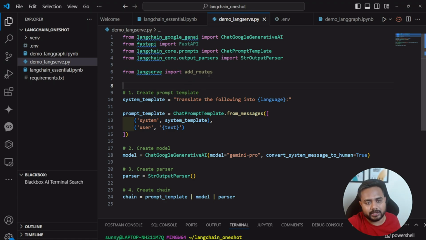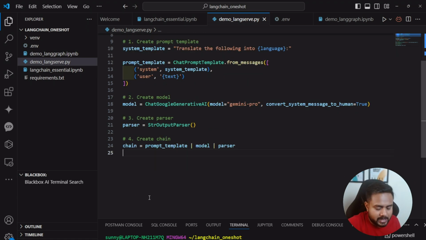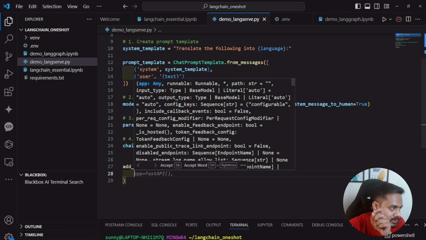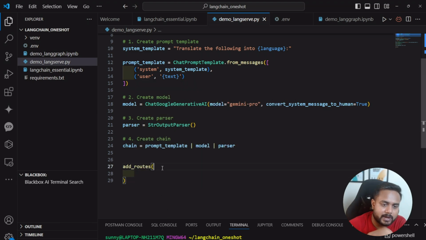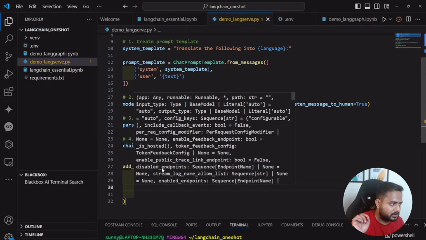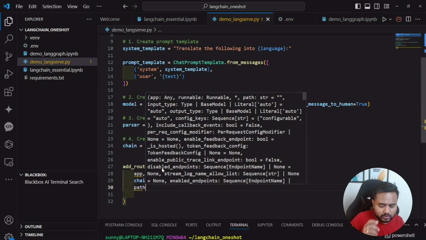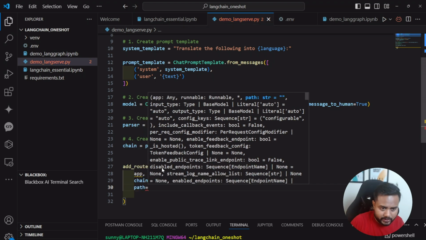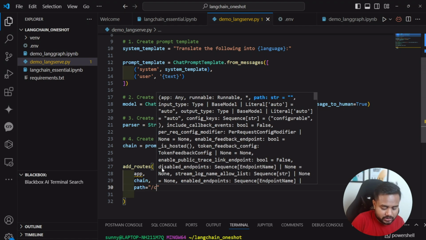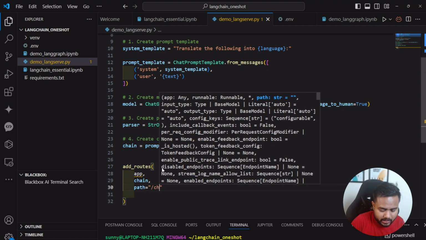So here I can take this add_routes, this particular function, and pass it over. There are different things which I need to pass. The very first thing I will pass over here is app, my application. The second thing is the chain, and the third one is the path. At which route can I access this application? So slash chain, here is my route.